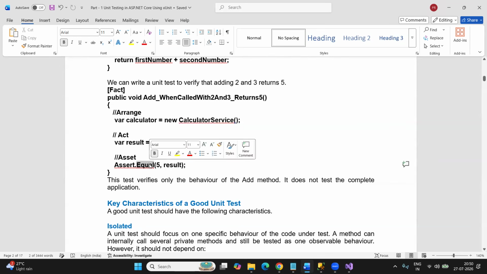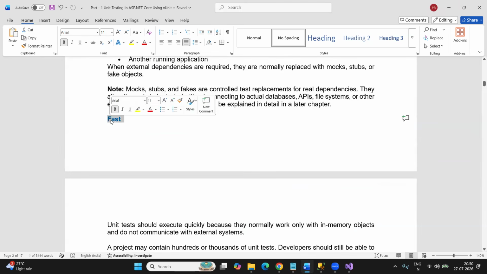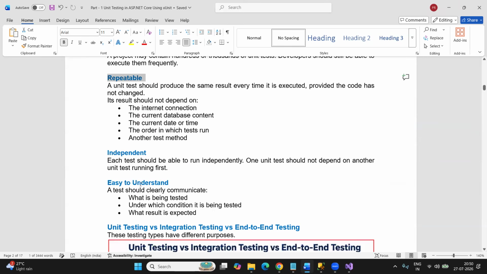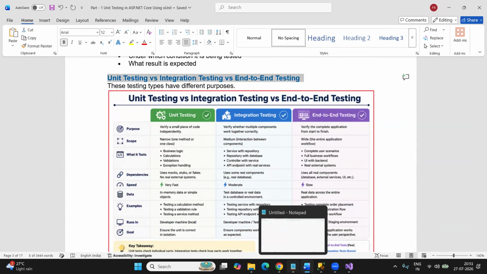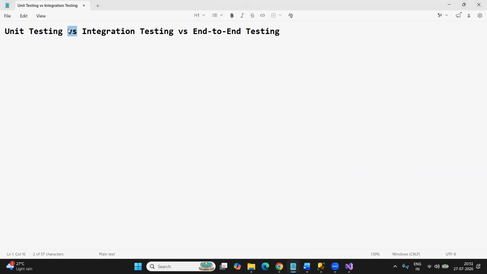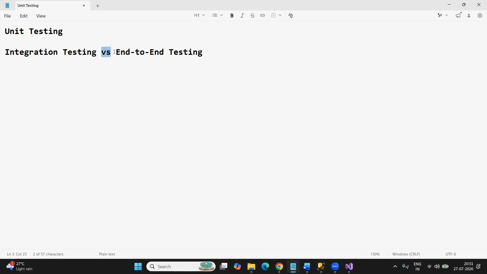Now we'll see in detail what methods are provided by the Assert class. We have already discussed the characteristics: it should be fast, repeatable, independent, and easy to understand. Before proceeding further, before implementing unit testing, can anybody tell me the difference between these three types of testing? Unit testing, integration testing, and end-to-end testing. Because if you are attending interviews, the interviewer might be asking this question.